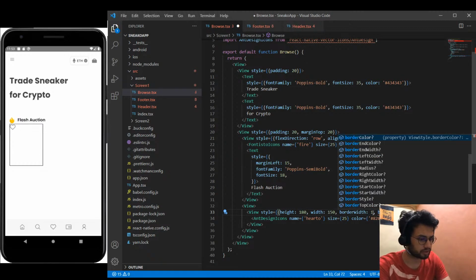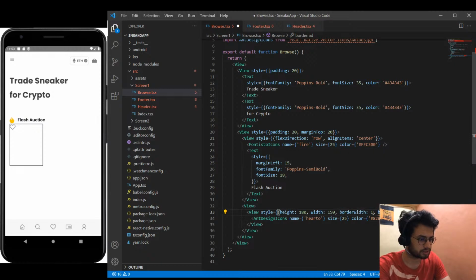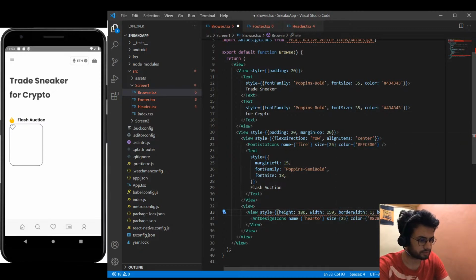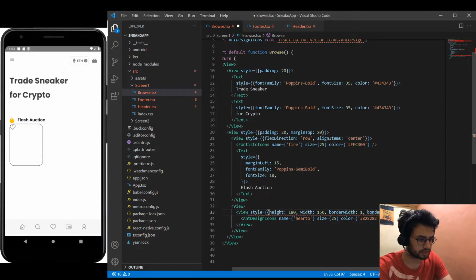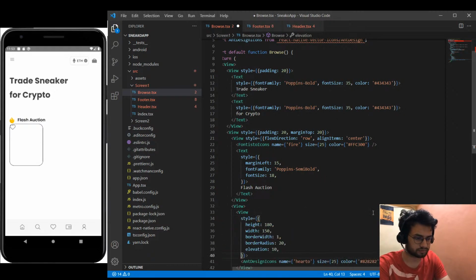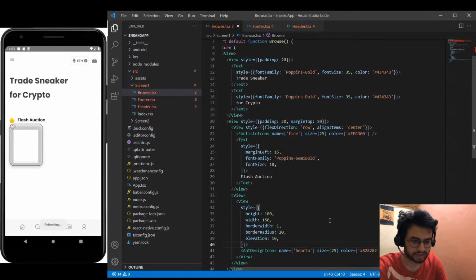और इधर हम बॉर्डर रेडियस डाल देंगे. बॉर्डर रेडियस अराउंड 20. परफेक्ट. और एलिवेशन डाल देंगे 10 का. Elevation is to give you that shadow wala effect.